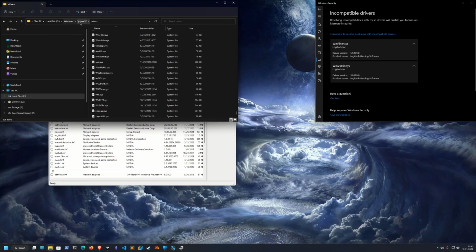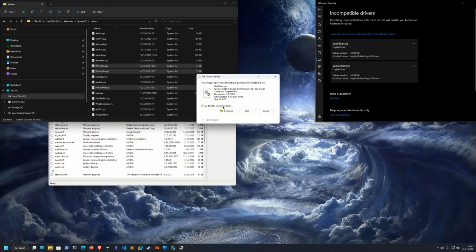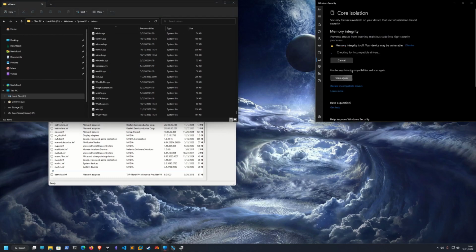You go to Windows, System32, Drivers, and you scroll down. And now these shouldn't be loaded. See, yeah, they're from 2010. And actually, there's also this WM Hidlo that I'm going to delete as well because it was installed at the same time. There's no reason such an old file should be here. And just hit continue for each one. Delete them all. And you're done. So now I should be able to go in here and scan again.